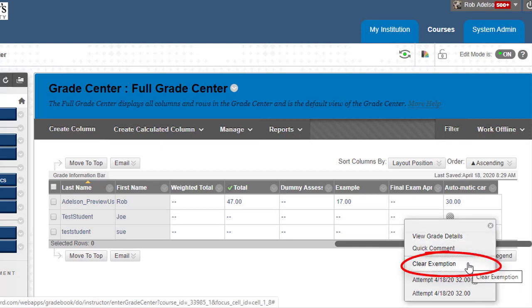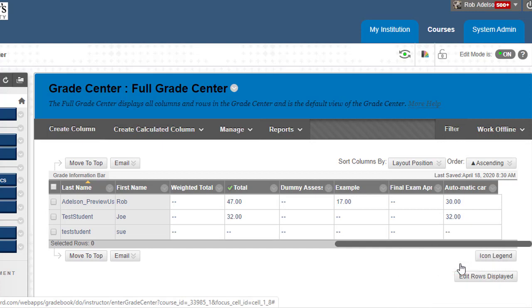We can clear the exemption by going to the chevron and drop down and clicking Clear Exemption. This will restore any grade or score to our totals. You can put in an exemption if a student takes the test but is not required to take that test, or it's not part of their weighted total or their regular total.